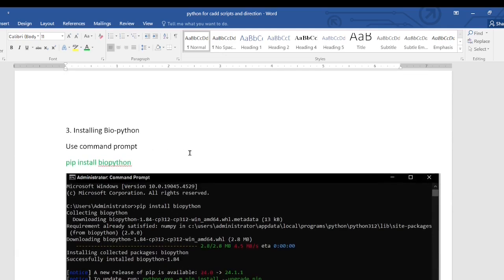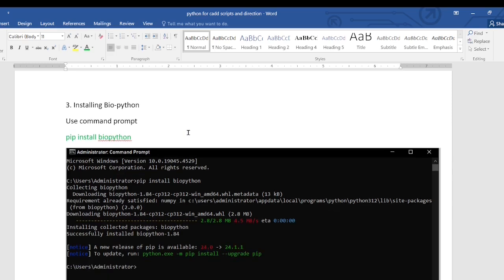And after that, in case of installing Biopython, you can use this command prompt, pip install biopython, and you can get this result. And if you get any kind of problem in case of installing Python, then you just need to set the environment variables. You can go to the control panel, and you can edit the path present over there. You can just copy the path where you have installed Python, and then you can run that easily.